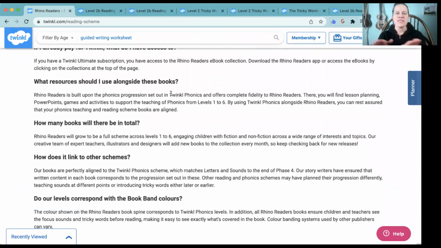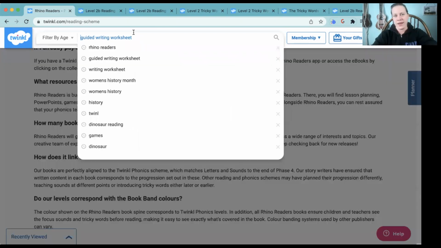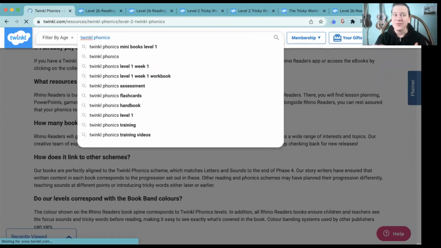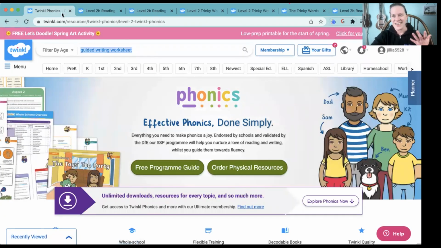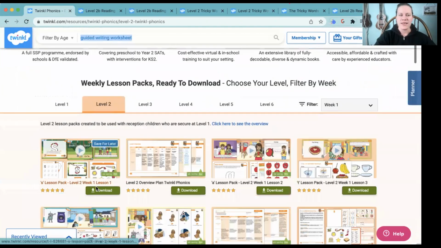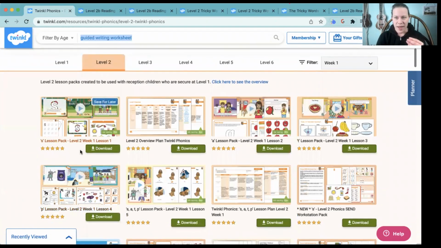Okay, so Rhino Readers is built upon the phonics progression set out in Twinkl Phonics and offers complete fidelity to Rhino Readers. So there you can find lesson planning, PowerPoints, games, and activities to support. If you go to Twinkl Phonics, and again, this is ESL for children, so it's not something that you would want to use for adults, you can have all this. Here you have your lesson pack, and it'll tell you like level 2, week 1, lesson 1. So you can go into your levels and see exactly what to do.